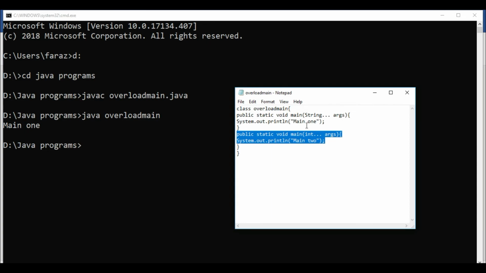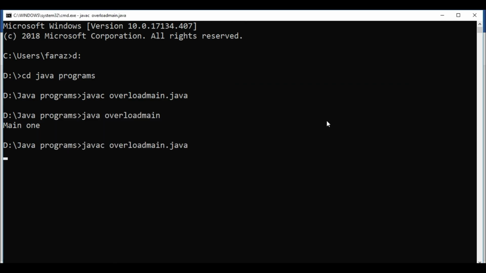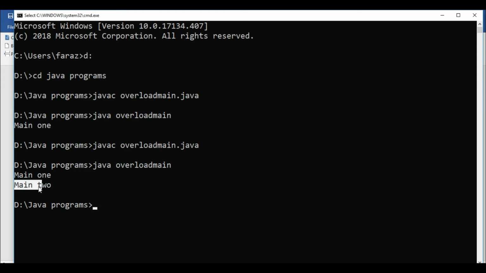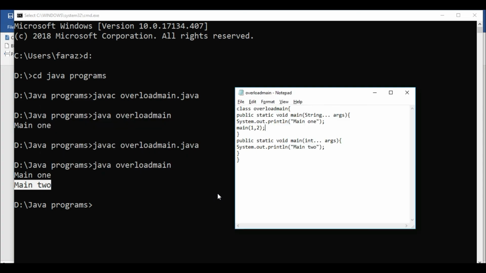What if I make a modification here? I'll try calling that main method with some argument, 1, 2. Okay. You see that main2 is now also executed. When you call it, it will be executed.